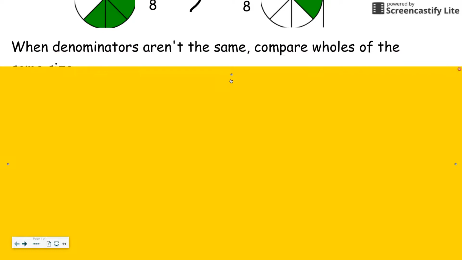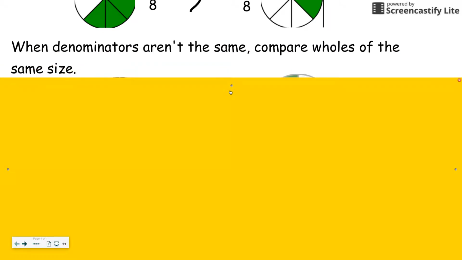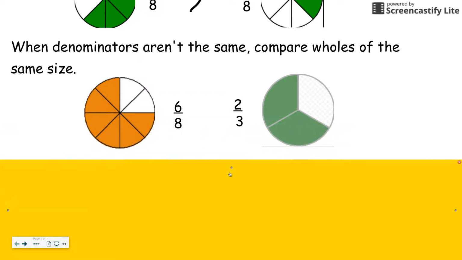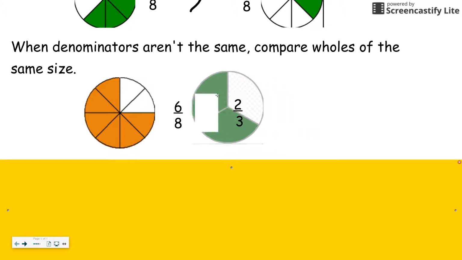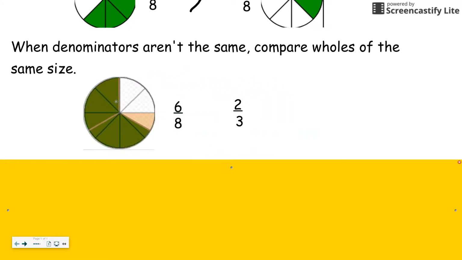Once you get into grade 6, though, the comparisons are when the denominators are not the same. So then you need to make sure that your wholes are the same size. So an example here would be 6/8 and 2/3. And you notice how I made the wholes the same size, the circles as close as I could to the same size. For this example, you're going to use transparent so that you can actually see through.